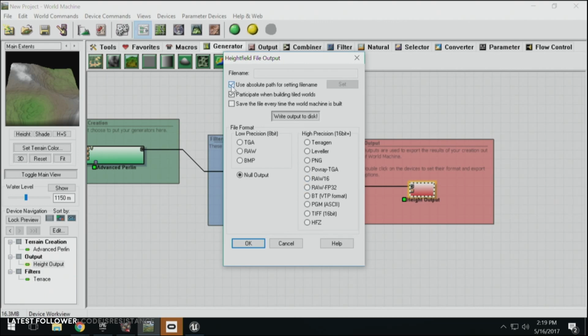And there's some options up here. There's use absolute, you don't want that. Participate when building tiled worlds. That means when you build this height output, it will not only build your regular height map, but it will build the tiled worlds. And we don't have that option, so I'm just going to uncheck it, and then I'm going to check RAW 16. Now, as soon as I check that, you notice it exposed this file name.